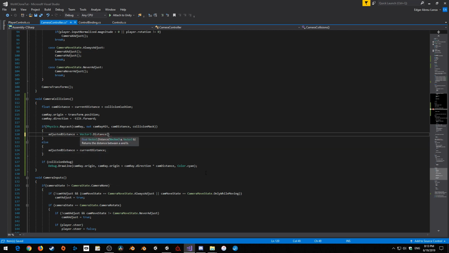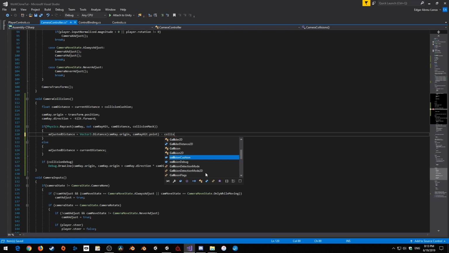However, if it is colliding, we want to set adjusted distance equal to Vector3.Distance. We want to start from transform.position. I guess we could also just go camRay.origin. Then the second position is going to be camRayHit.point. And then we're going to subtract collision cushion from that.